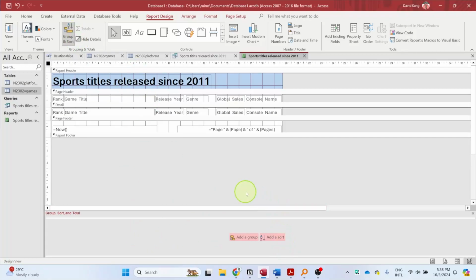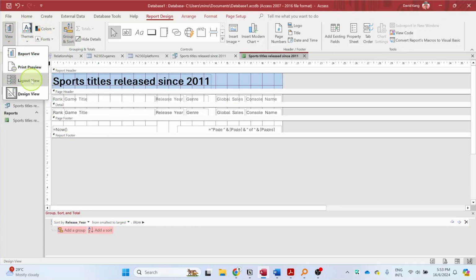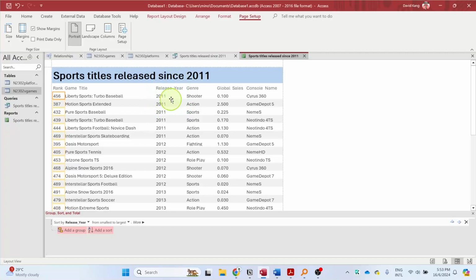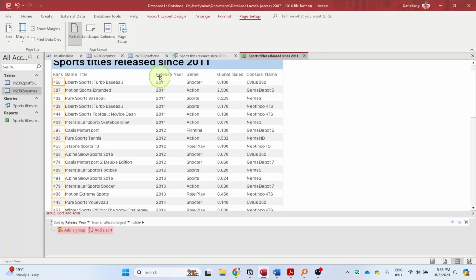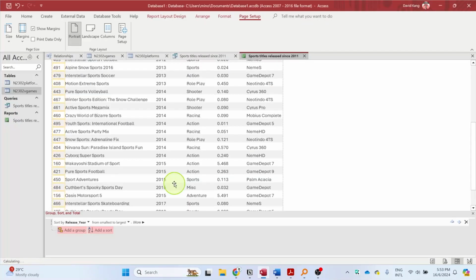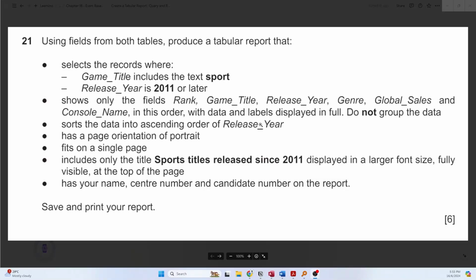Just now, my whole thing has been open anyway. So if it's not open, you can select the group and sort, in which you can add a sort and select release underscore year from smallest to largest, which is the ascending order. And once you add that in, you'll be able to see when you head back to the layout view that the release years finally are being arranged from 2011 all the way to 2020. That actually meets the requirement of this particular point.